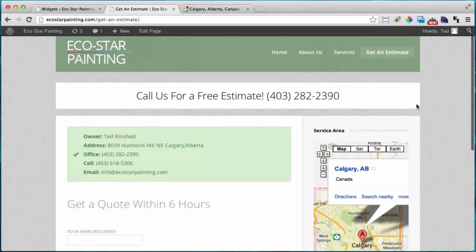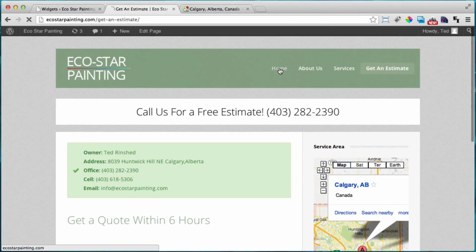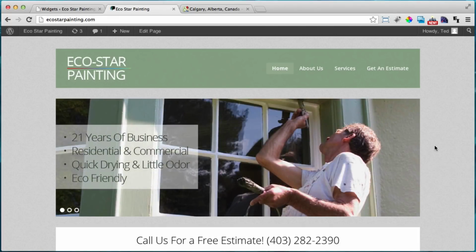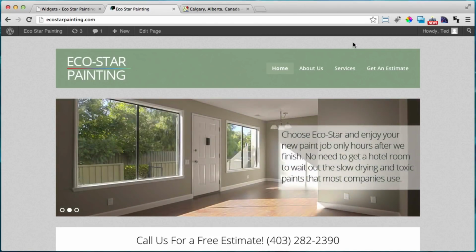All right, so we're done with this page. We're going to go back home. And Ted had actually mentioned that he wanted some social icons up here, linking to his Facebook, Google+, Pinterest, Twitter, and YouTube. So we're actually going to go ahead and do that now.